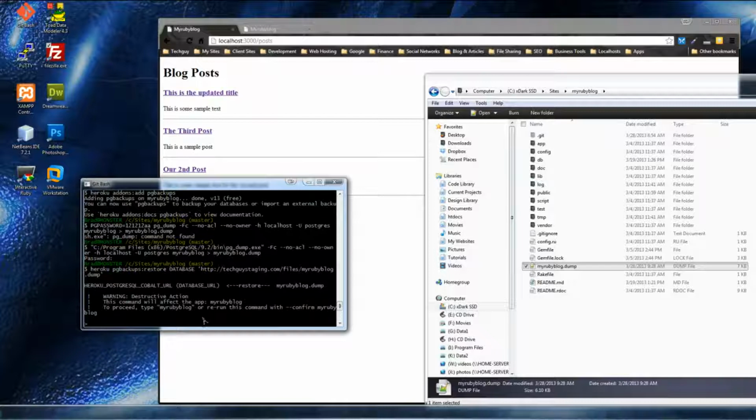Alright, so what this is doing, it's telling us that this is a destructive action, and it's destructive because it's going to destroy whatever database we have on Heroku and replace it with this one. And that's what we want to do. So it's just asking you to type in the name of the app. So mine will be my Ruby blog.